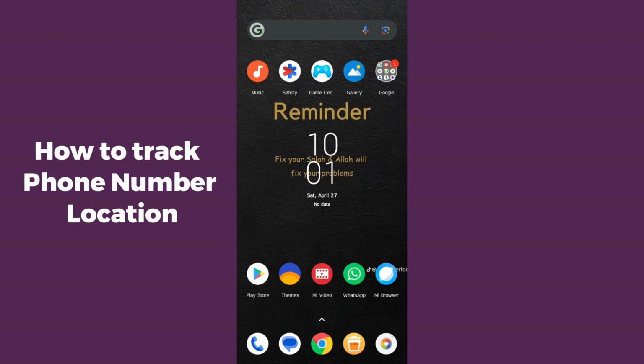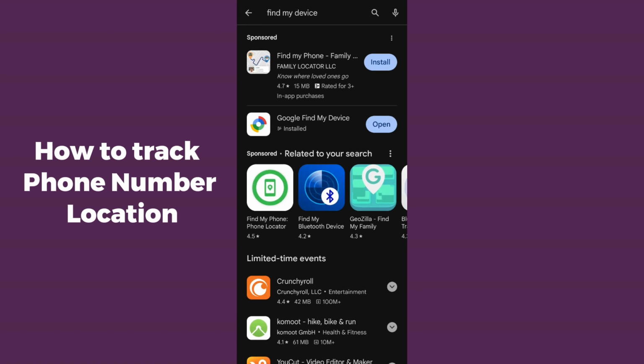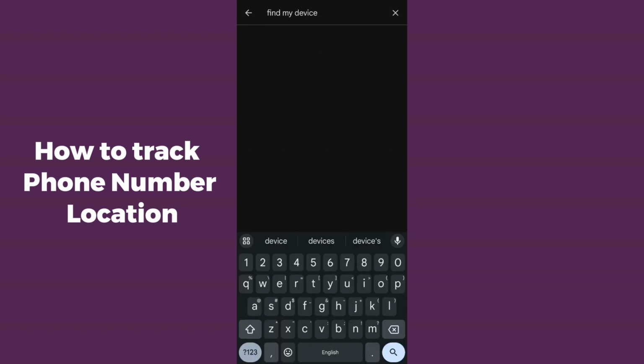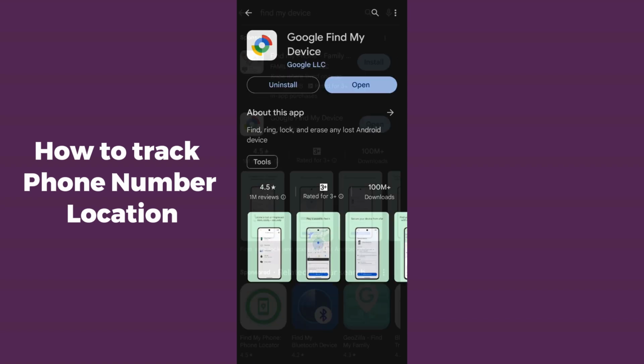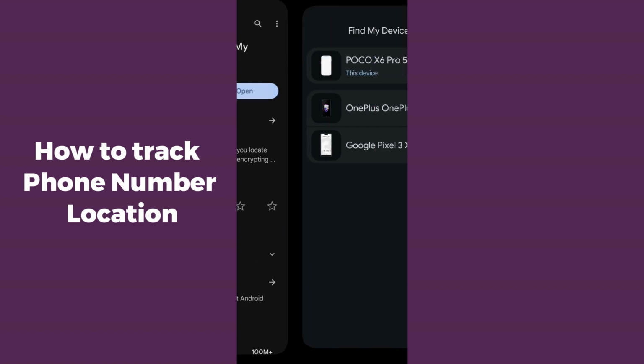You just simply have to use Google Find My Device in order to track your phone location. For that, simply open up Play Store on your phone, search for Find My Device, open up this application, and simply install it and open it.